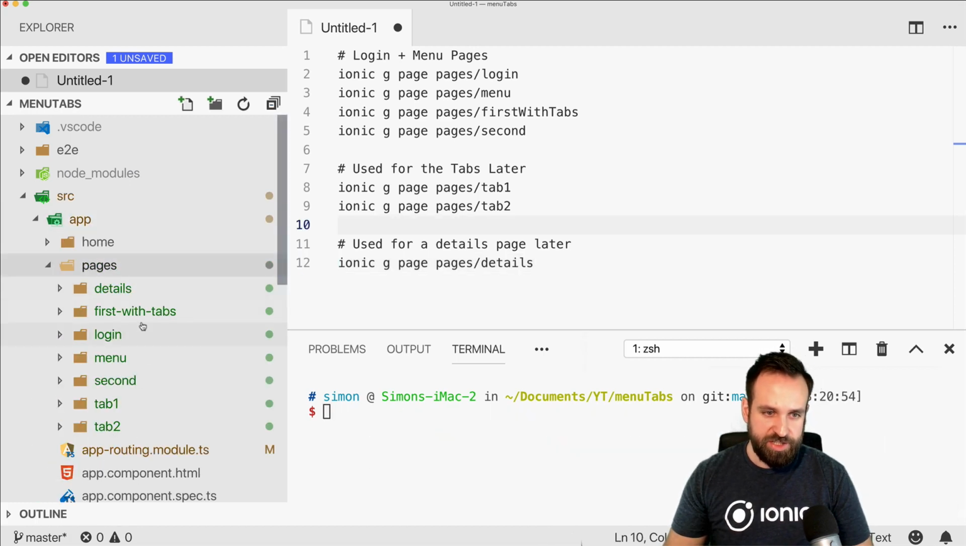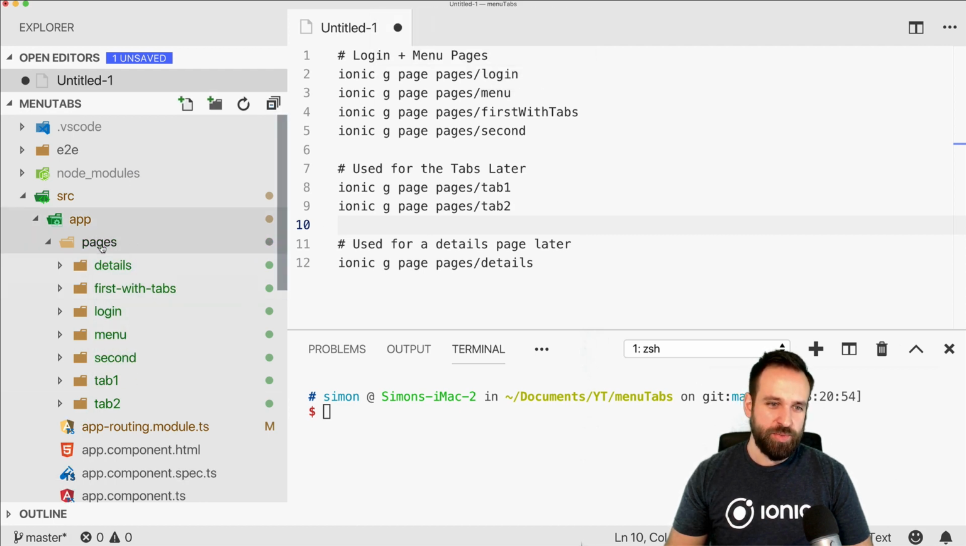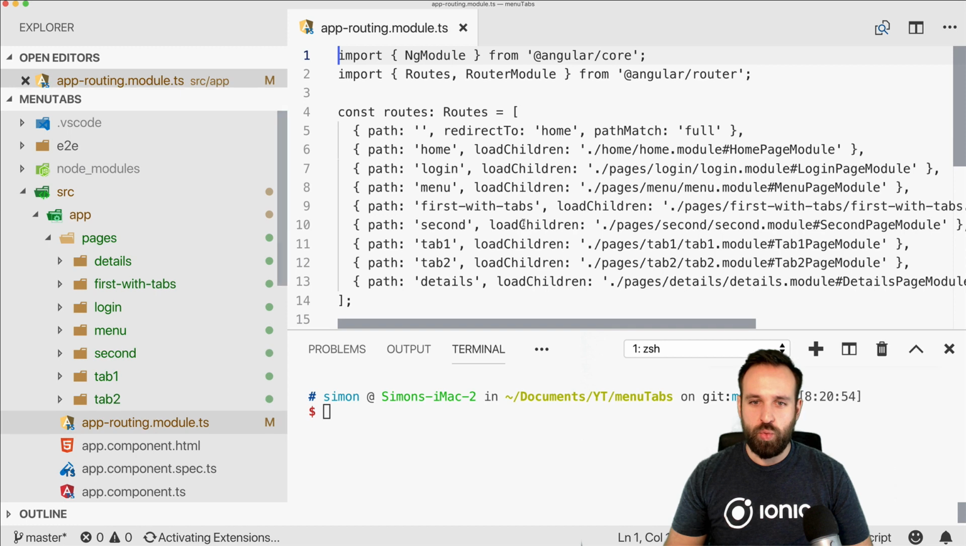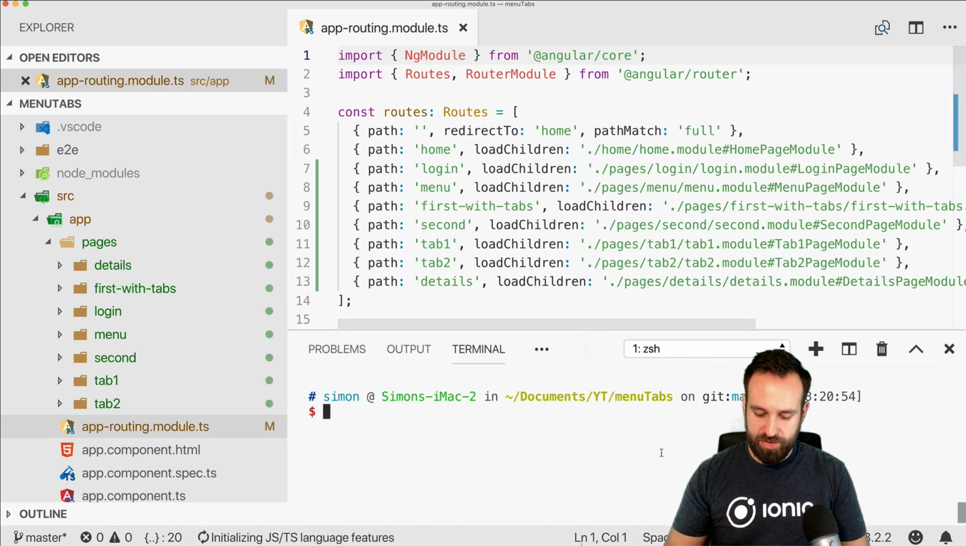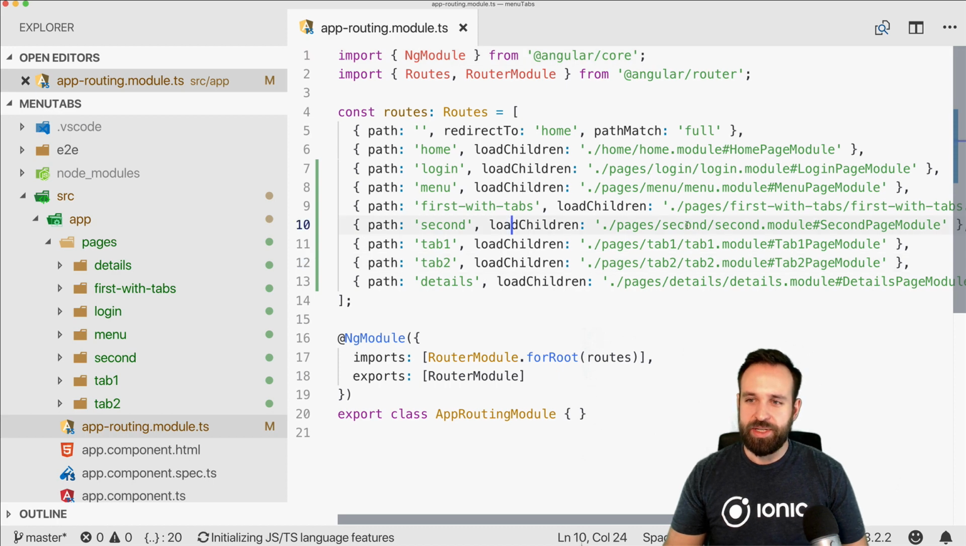Okay, so now all pages are created inside the pages folder and we can get rid of the home folder. I like the structure with having the pages and then everything in there a bit more. So we can also close this and then we can go to our app routing and we can also run Ionic Serve in the background so we can see what we're doing.